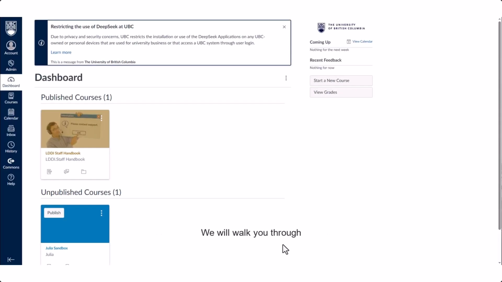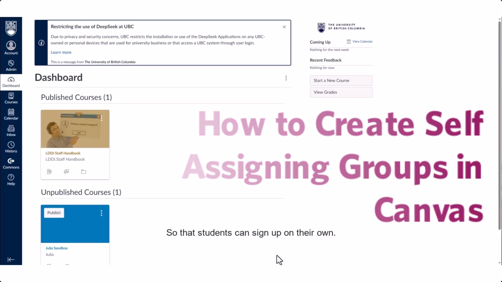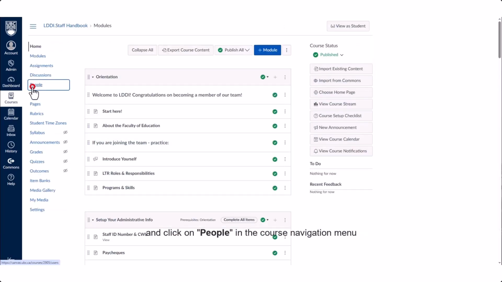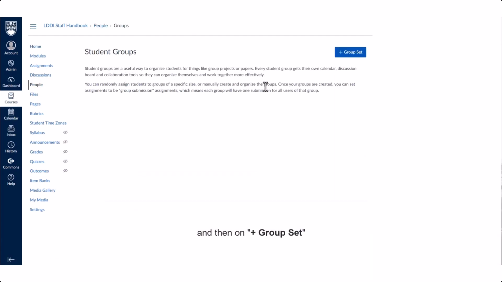In this quick guide, we'll walk you through how to create self-assigning groups in Canvas so that students can sign up on their own. First, go to your Canvas course and click on People in the course navigation menu.